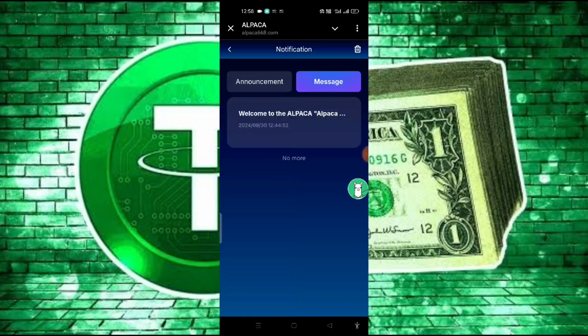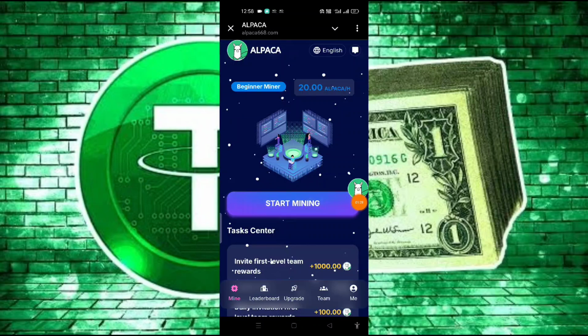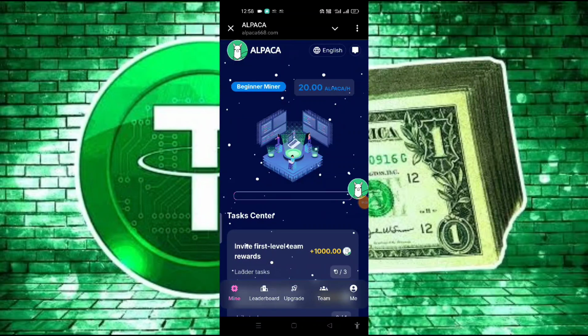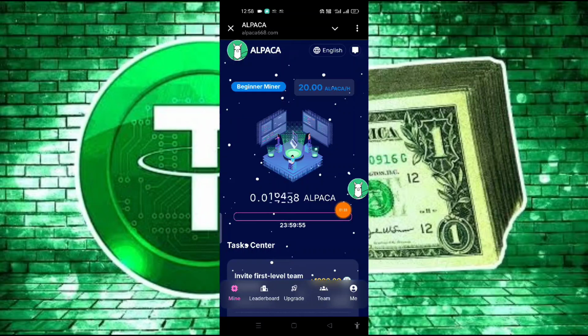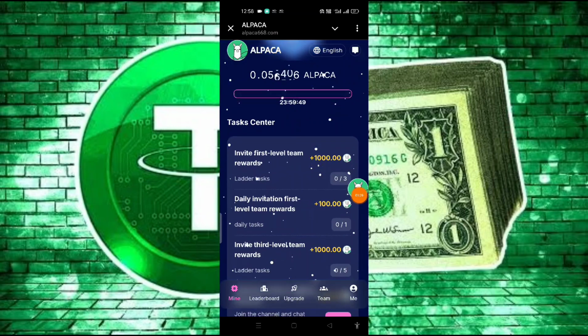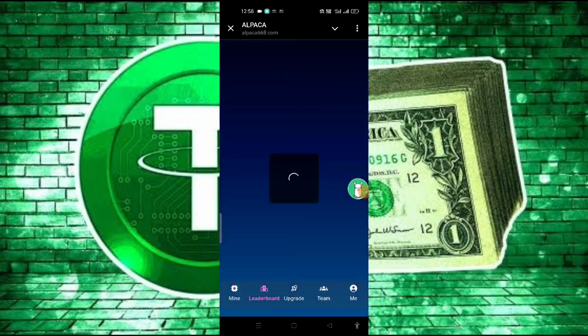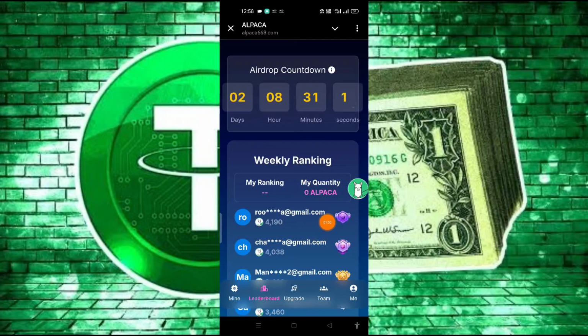Guys, you just click the start mining page. Okay, and click to complete your task. So I click the complete option, and this completes. Then invite first level reward, 3 level income generated daily. This is the leaderboard. Okay, so I click the leaderboard page and check it now.